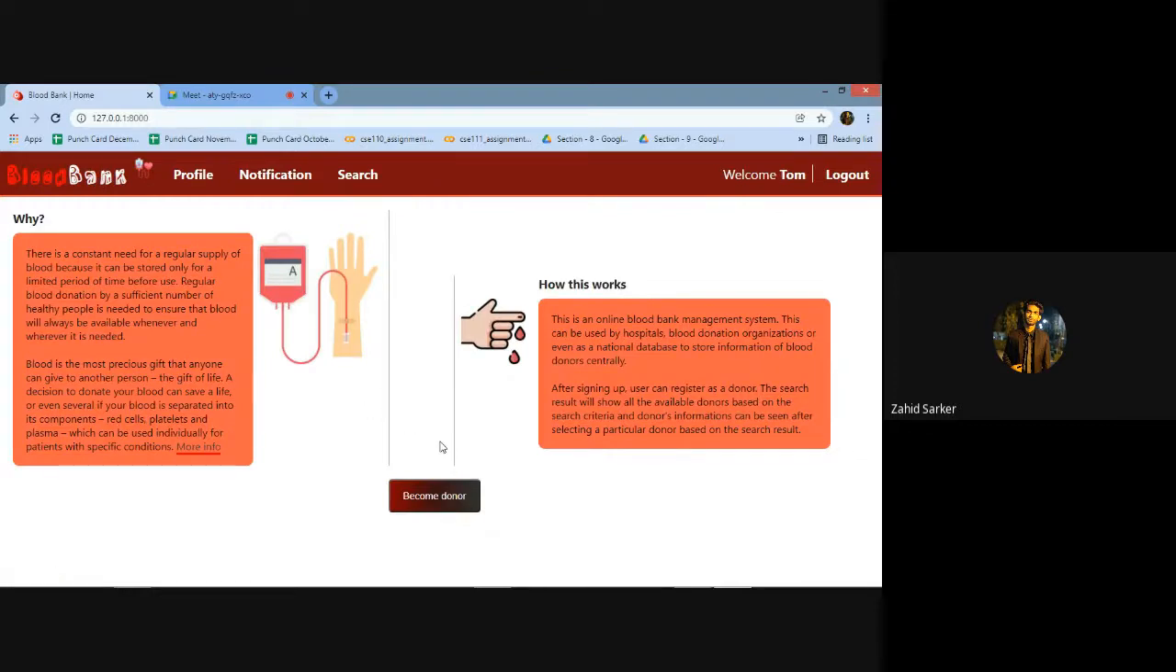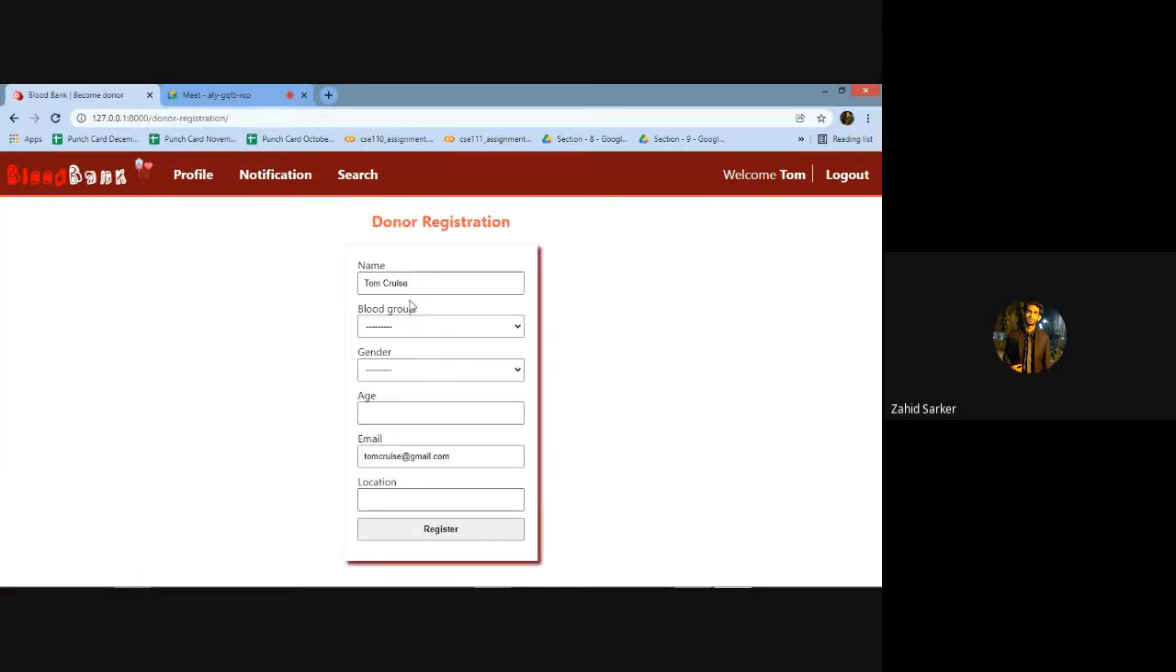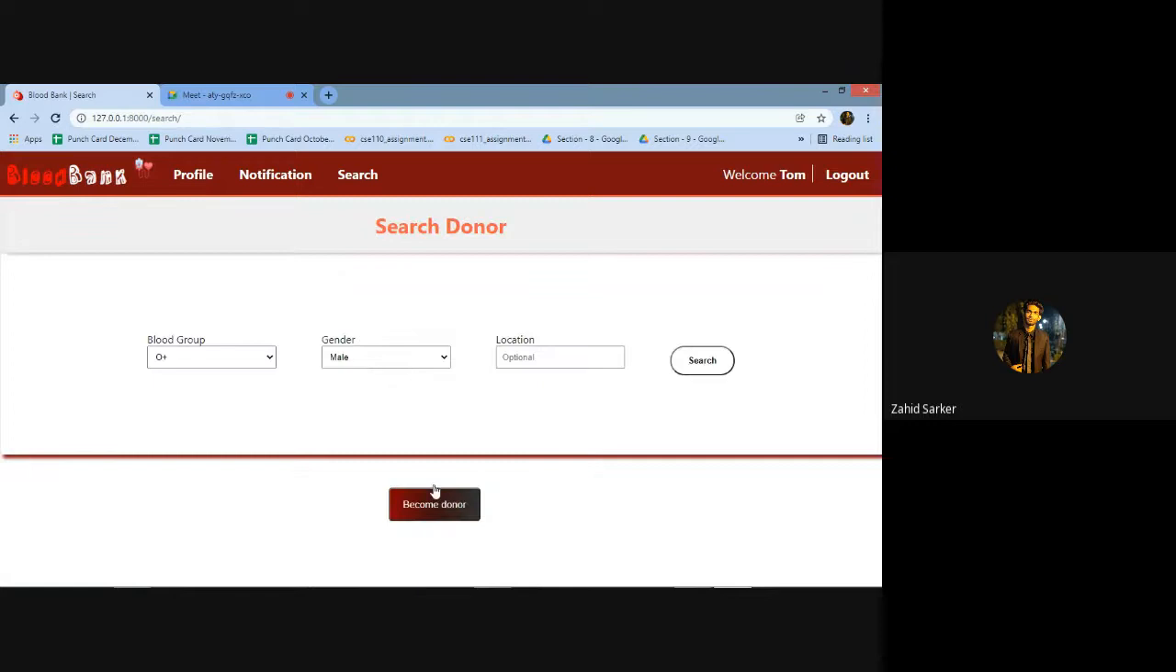And if you want to become a donor, you have to register as a donor. The name is auto-populated from your user information. The email is also auto-populated. Now you have to provide blood group, let's say O positive, gender, age, and location. Let's say your location is Dhaka. So let's try to register, and the registration is successful, and you are redirected to the search page. You can also reach the search page from here.